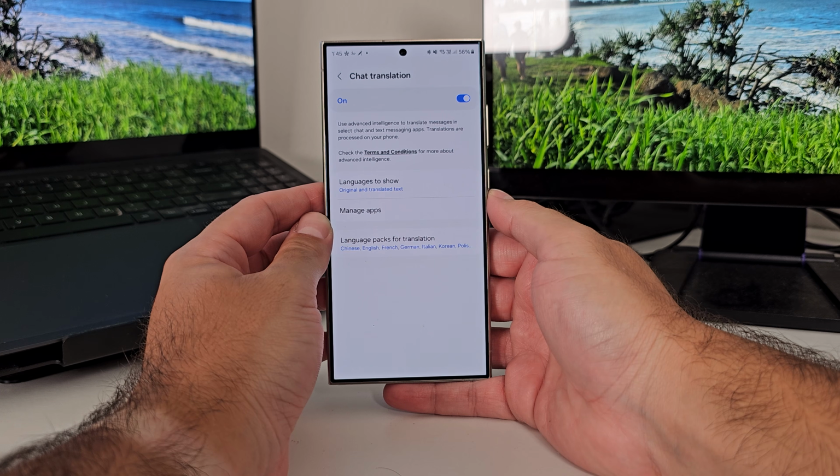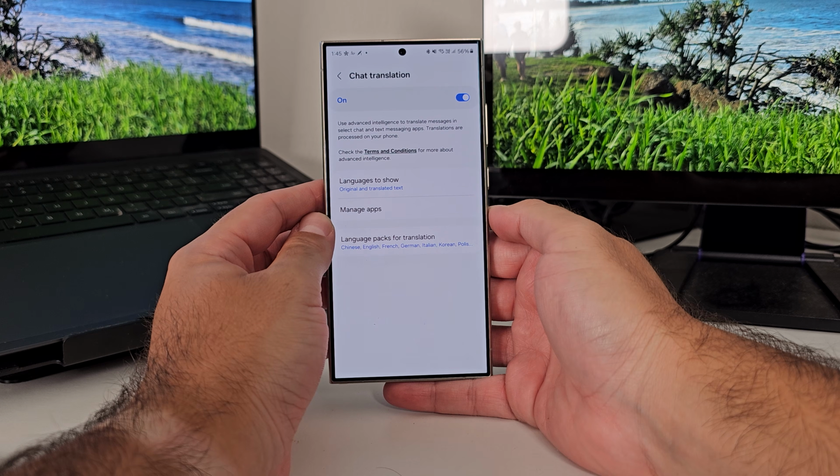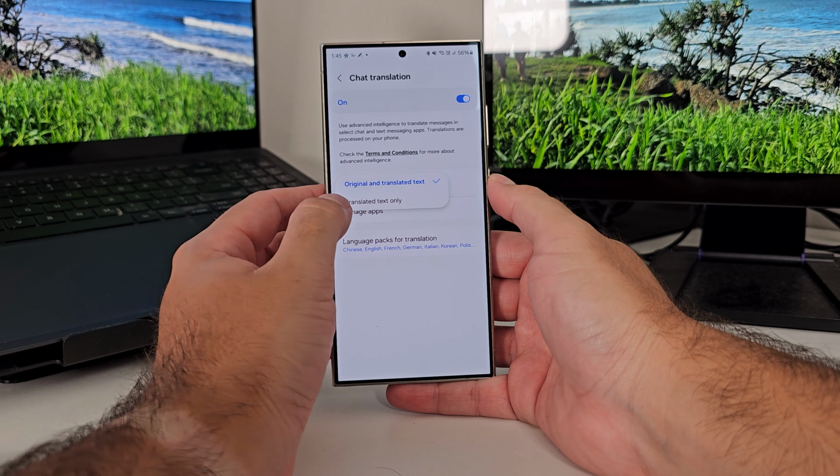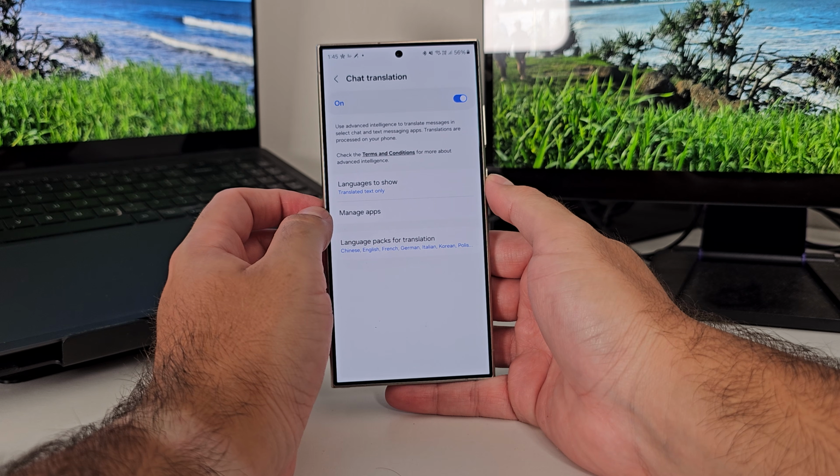With chat translation, once you activate it, you'll see the different functions down below. The one I really like is the languages to show. So you can actually show the original and translated text or just the translated text. Again, similar to the live call assist, this reduces any confusion and clutter, and makes the messages a bit easier to read because you're just getting the languages in your native speaking coming back to you.